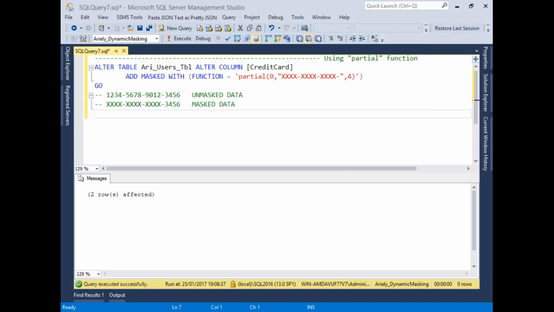Masking the data can be done using several built-in functions. The first function that I will use is named partial. The partial function gets 3 parameters as input. The first parameter defines the number of characters that will be exposed from the original data from the left side. The second parameter is a constant. It will be added to our result. And the third parameter defines the number of characters that will be exposed from the right side. This fits perfectly for credit card masking, and you see I will implement these properties on the credit card column.